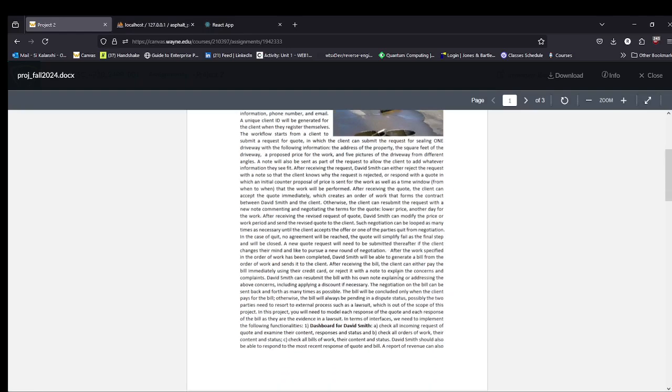David Smith can resubmit the bill with his own note explaining or addressing the above concern, including applying a discount if necessary. The negotiation on the bill can be sent back and forth as many times as possible. The bill will be concluded only when the client pays for the bill. Otherwise, the bill will always be pending in a dispute status. Possibly, the two parties need to resort to an external process such as a lawsuit, which is out of scope for this project. In this project we did not include that.